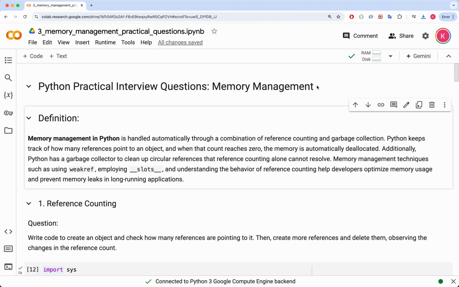In today's video, we're diving into an essential topic for Python interviews: memory management. Python is well known for handling memory automatically with features like garbage collection and reference counting. But understanding how memory management works under the hood is crucial when optimizing your code and preparing for technical interviews. Today, we'll explore practical questions that can help you understand memory efficiency, avoid memory leaks, and optimize resource usage.